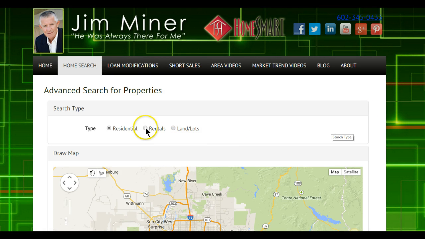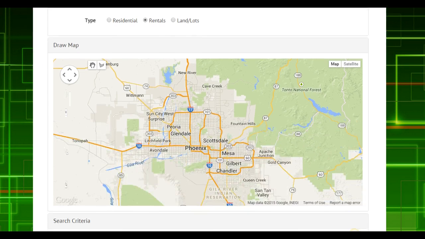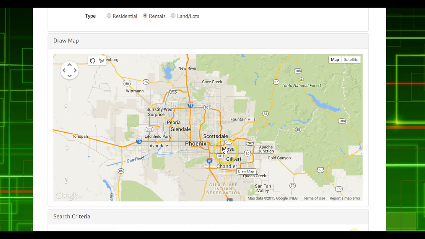Now, let's just go to rentals. Residential and rentals are essentially the same, but I want to start with rentals because there are just so few sites out there that allow you to search. Okay, first thing I did is I left click in the box in the button there, rentals. Okay, that was easy. Now, we're going to scroll down to the map, okay, and let's just go ahead and map out a little area in here for searching.